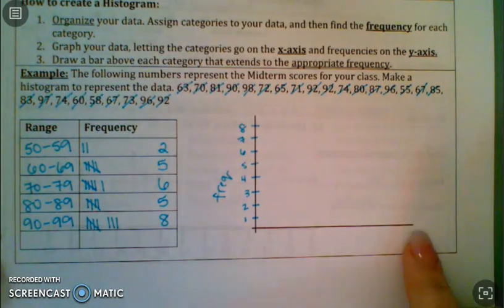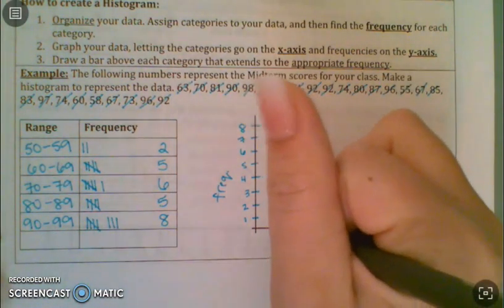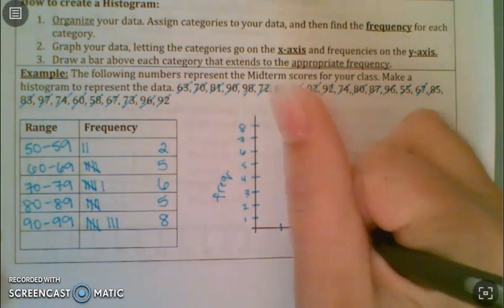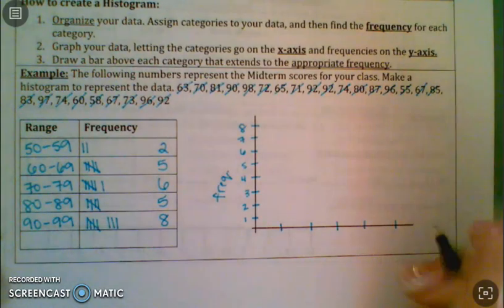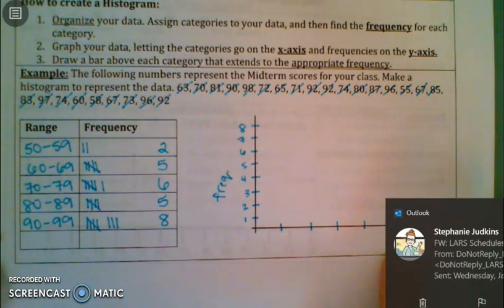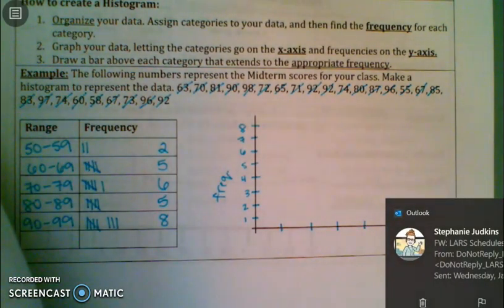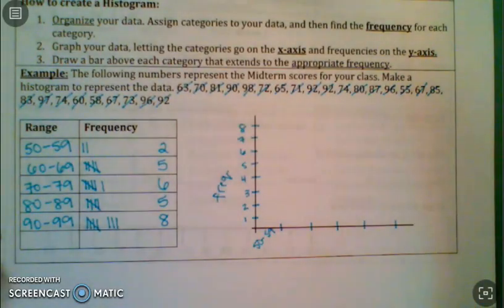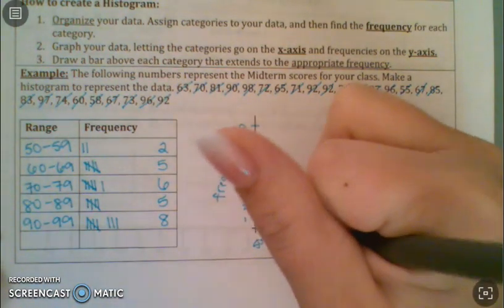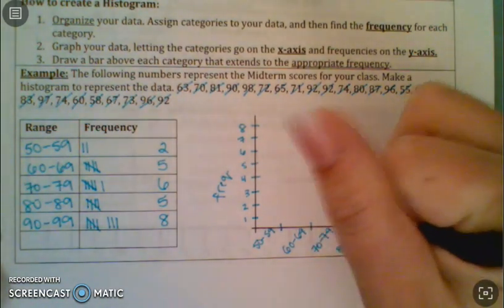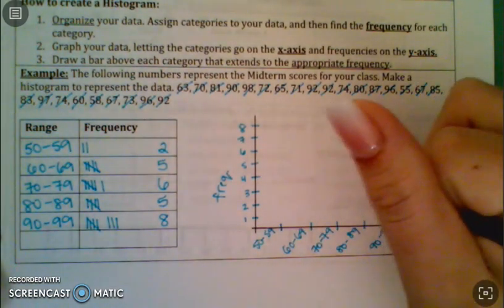Okay, next we're going to make the little bars. So I have 1, 2, 3, 4, 5. So first section, second section, third, fourth, fifth. So I'm not going to actually write the number on the tally though for the range. The ranges are going to be 50 to 59. So I have to write that right here. And then 60 to 69, 70 to 79, 80 to 89, 90 to 99.